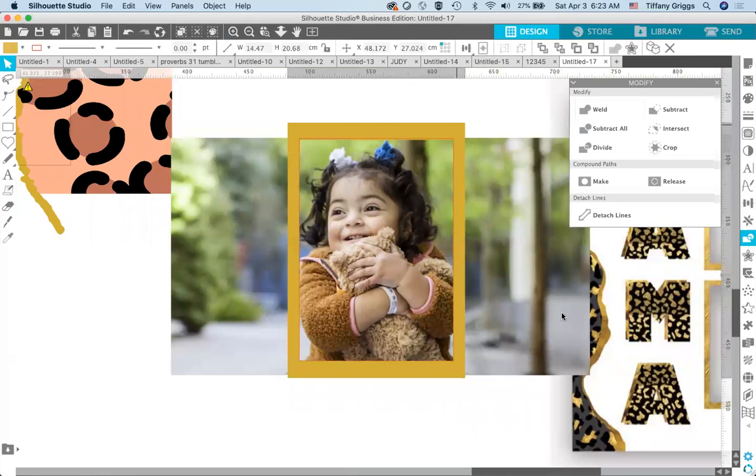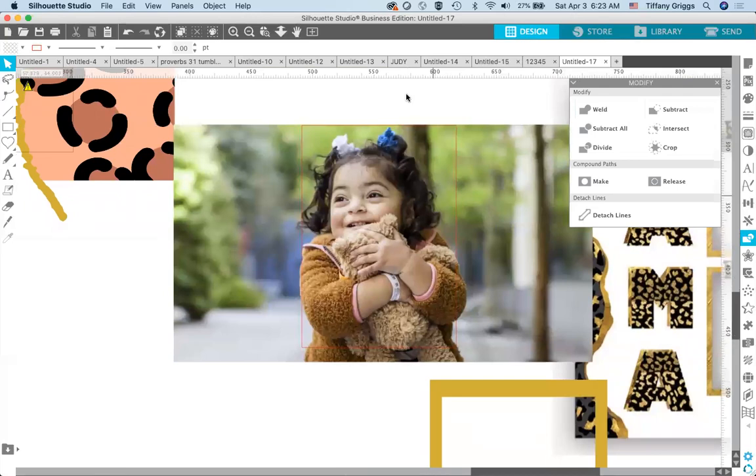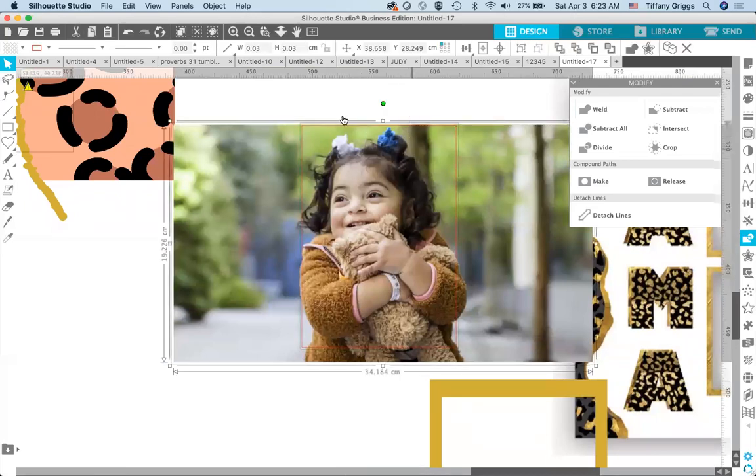Now I can remove this rectangle because I want to keep this. I'm going to use that. I'm going to highlight both of these, so we have the rectangle on the front and the picture on the back.